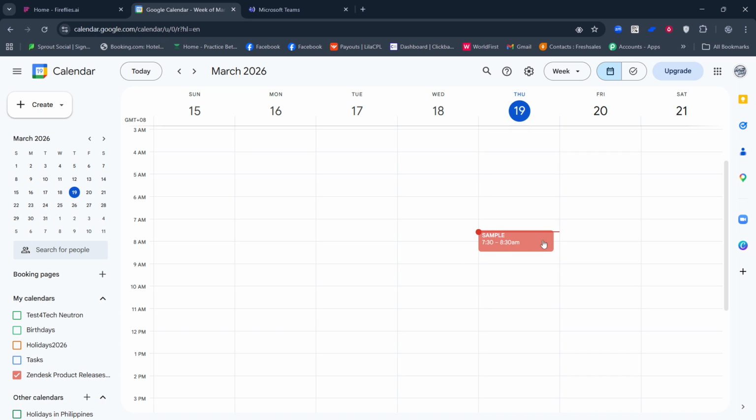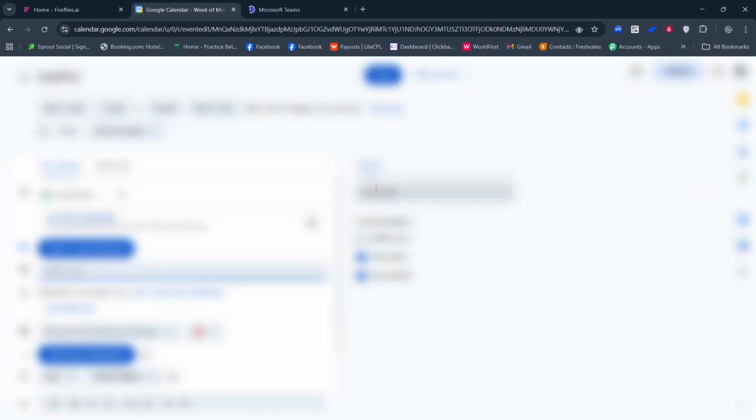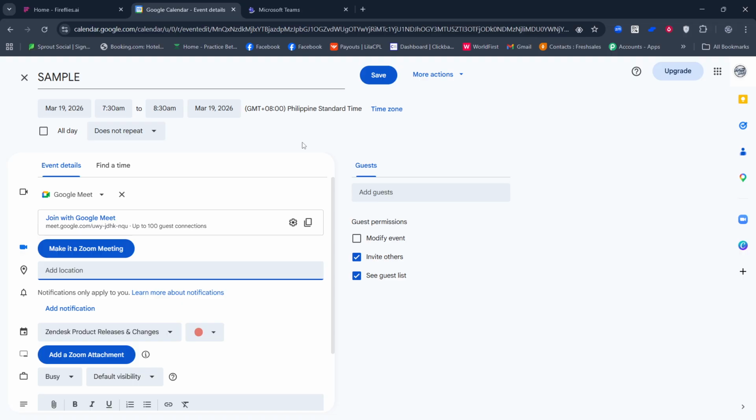Next, create a new meeting or open an existing event you want Fireflies to attend. Give it a clear title, pick the correct date and start time, and double-check the time zone if you work across regions. Add your agenda or any details in the description to help your team stay on track.